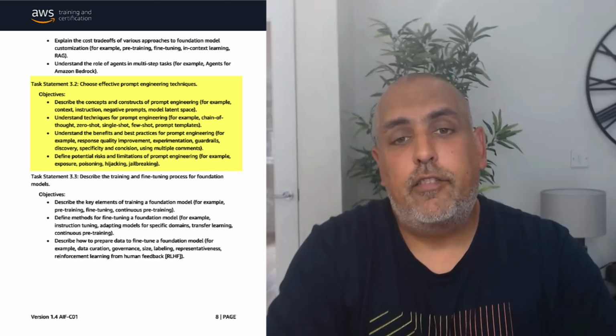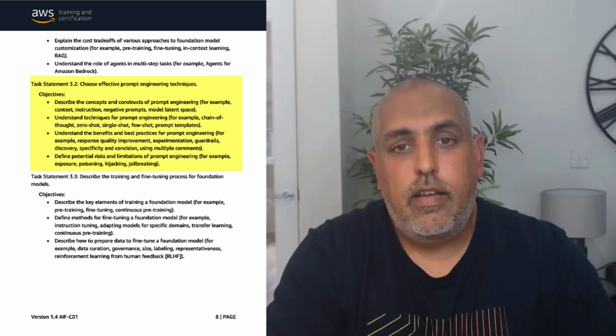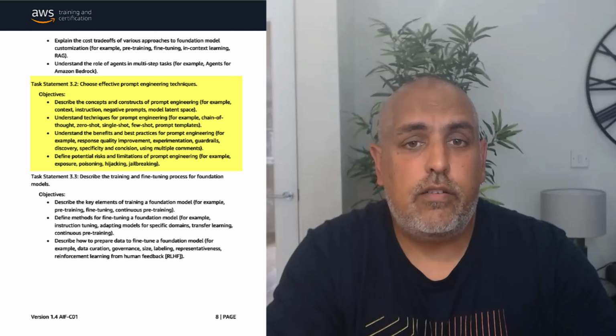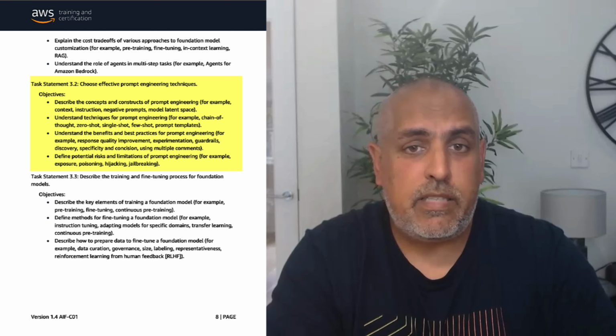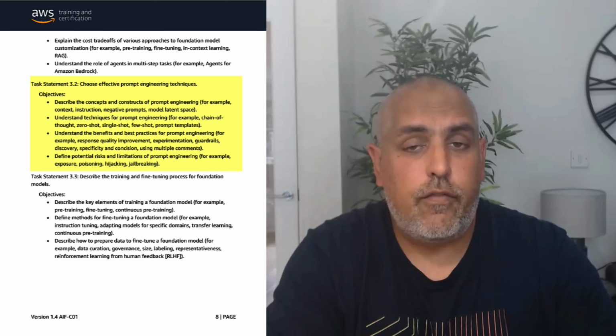To succeed, you'll have to understand the benefits of prompt engineering, improving response quality, experimenting with phrasing to see what works best, and setting up guardrails to ensure outputs are on track. Best practices emphasize specificity, conciseness, and even trying multiple variations of prompts to refine results.